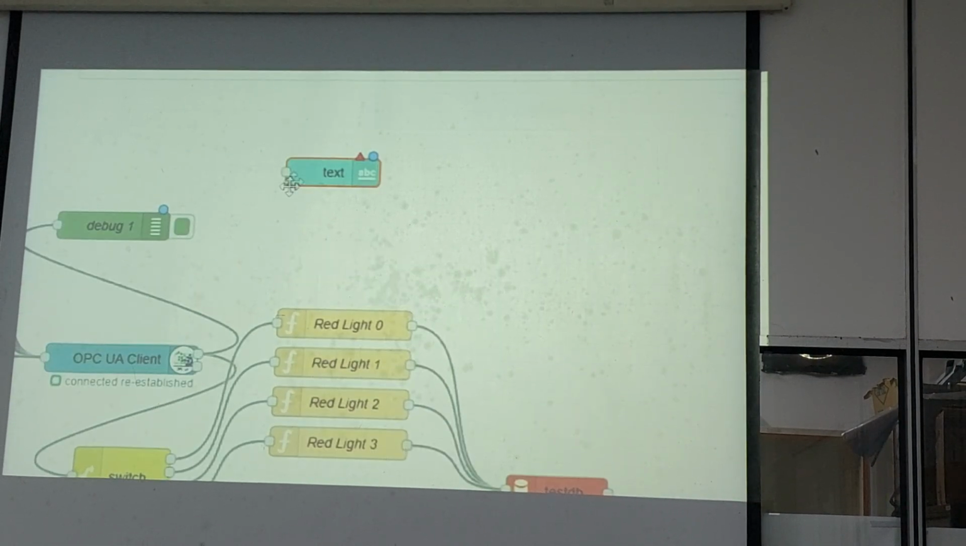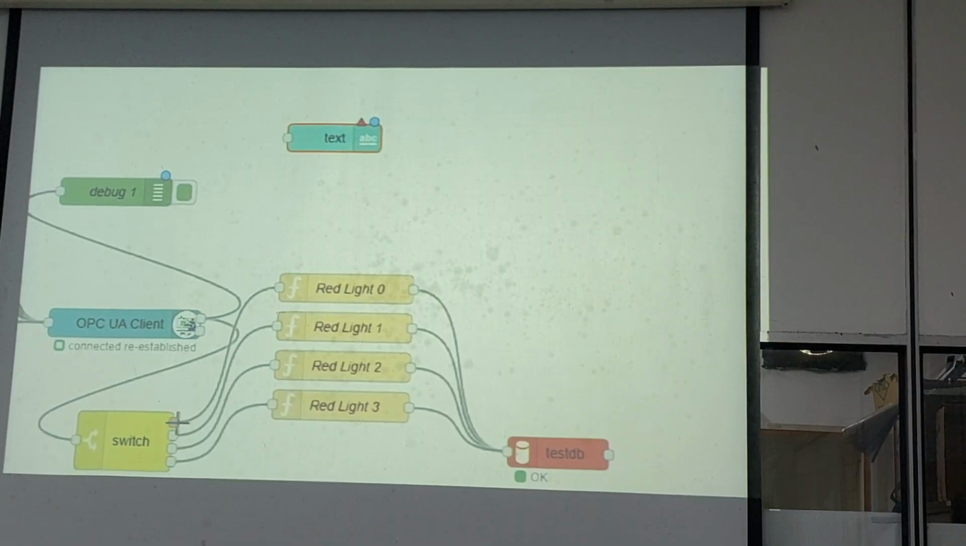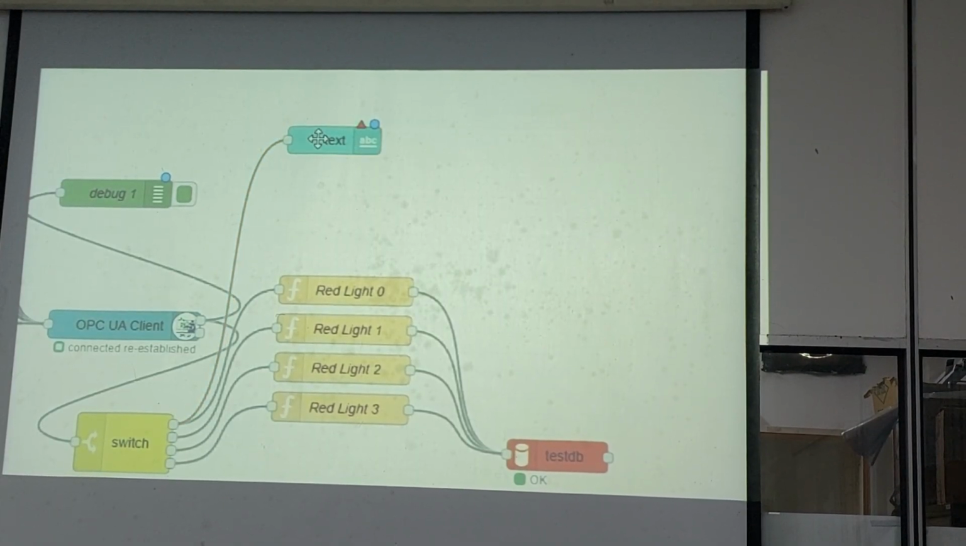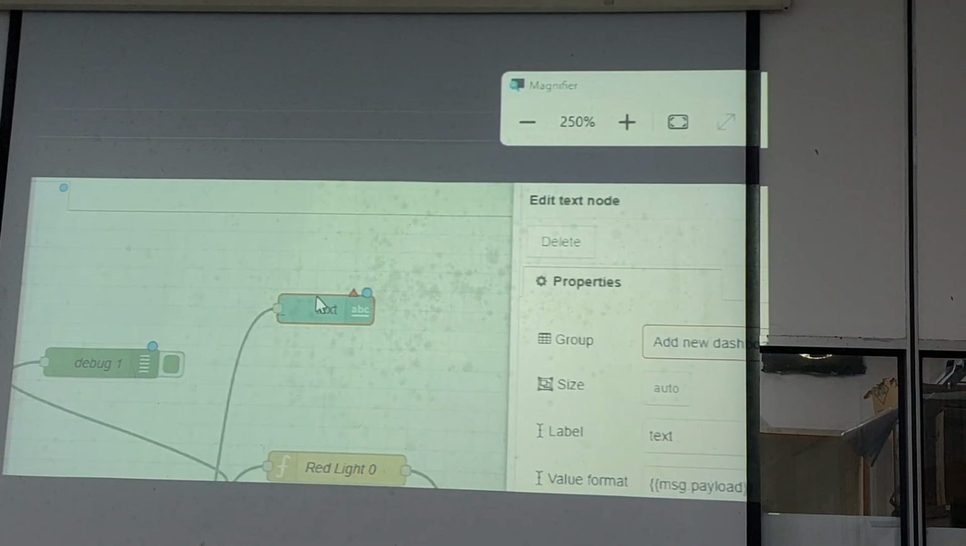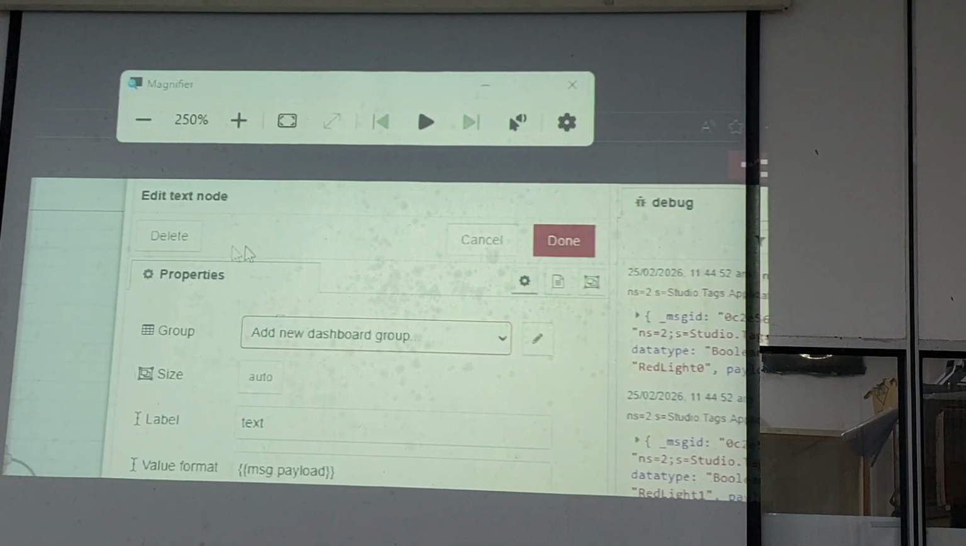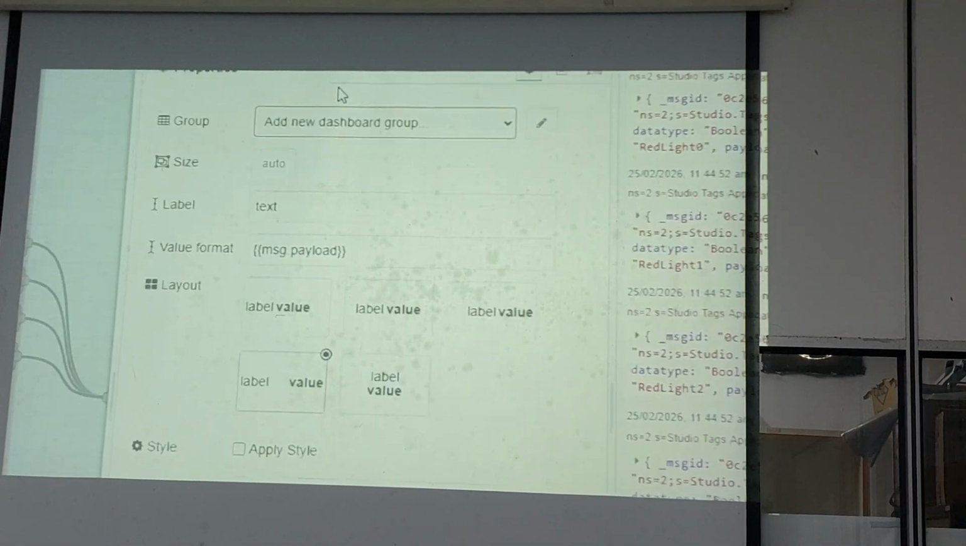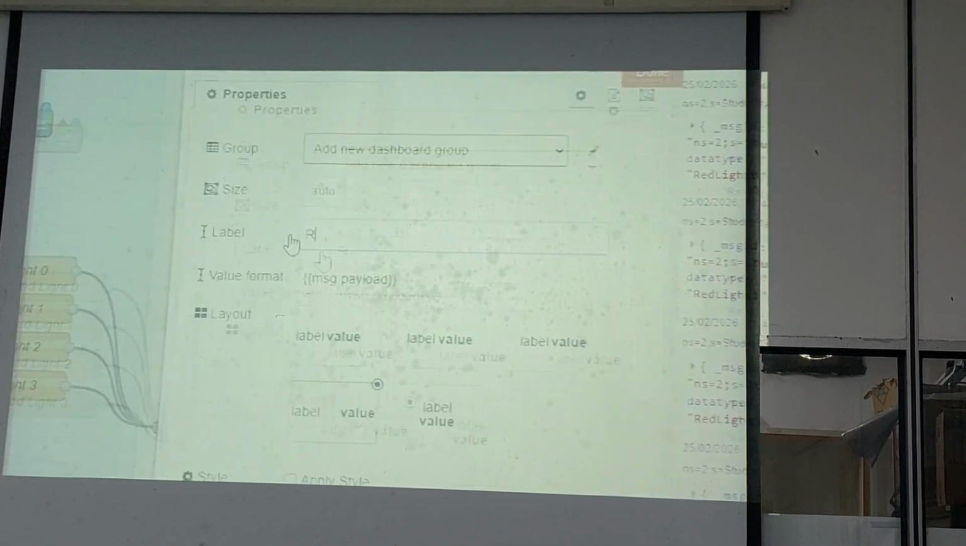So this one we want to connect it to the first red light 0. Okay, this one red light 0. Okay, you can connect to here first. So this is the first one, red light 0. So double click on this text. You want to edit what is this about. Okay, if no, just text only, a bit meaningless. So double click on this text, you come out this edit text node. And the label here we change to red light.